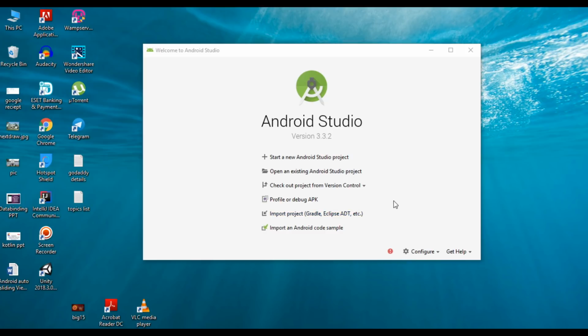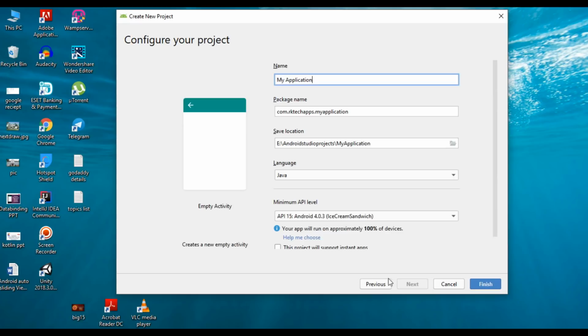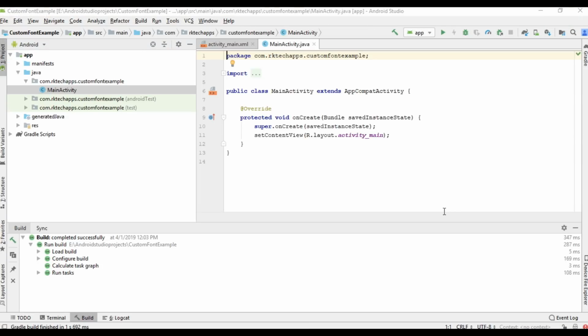In this video, I'm going to show you how to use custom fonts in your Android application. We can begin with a new Android Studio project. Here I name it as custom font example. So here the project is created.